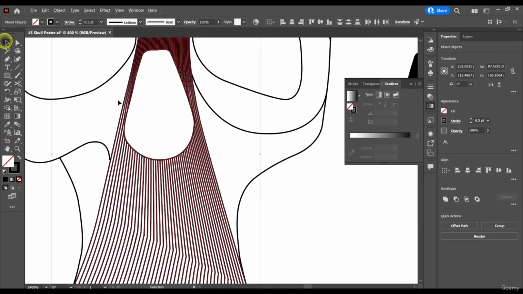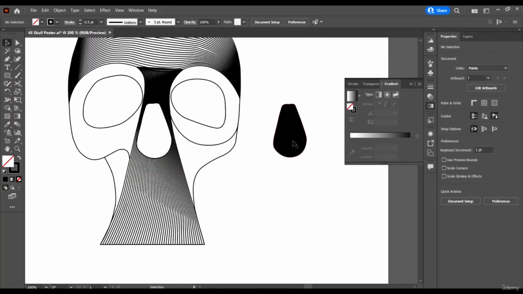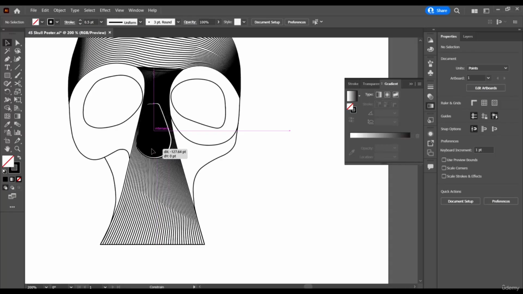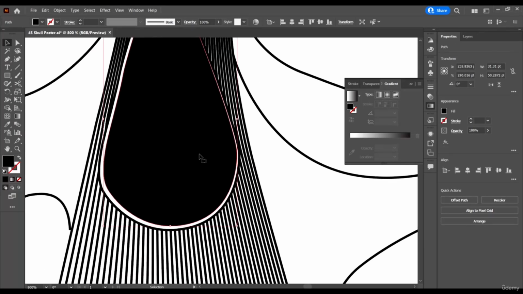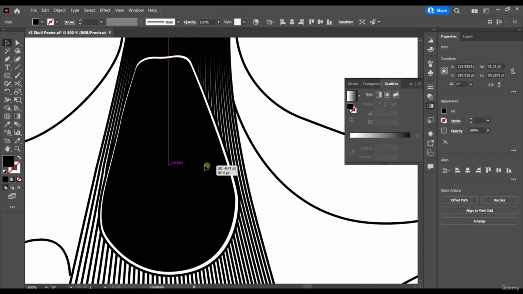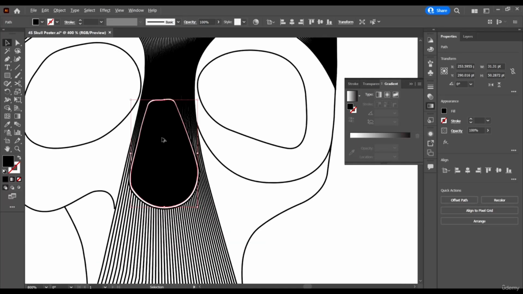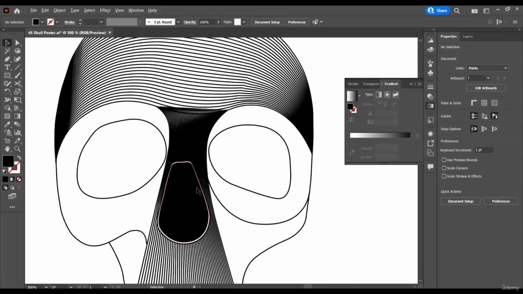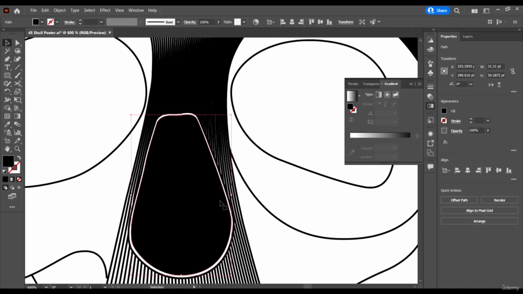So far so good. We are making progress. Now we can bring back our black shape if we want. Yeah, and we do want. So let's bring back our black shape. Okay. Maybe resize it a bit.